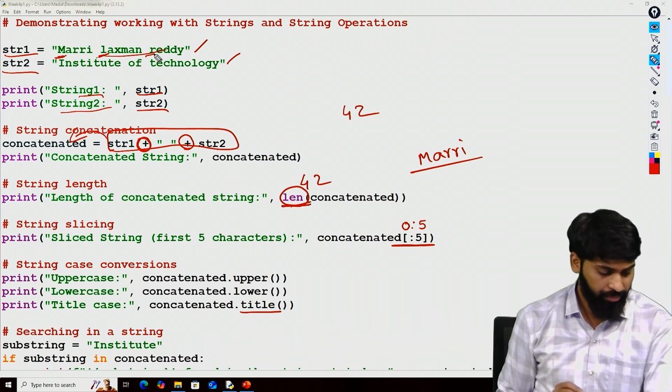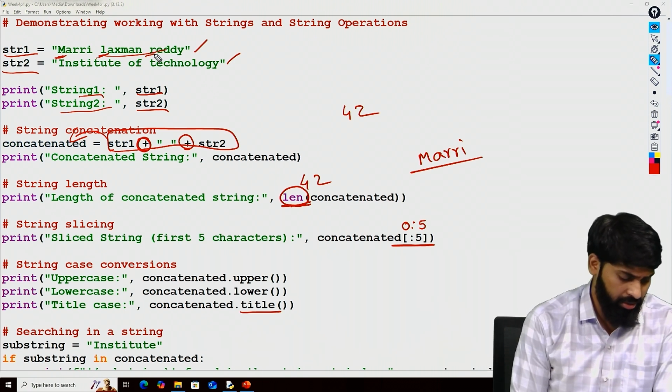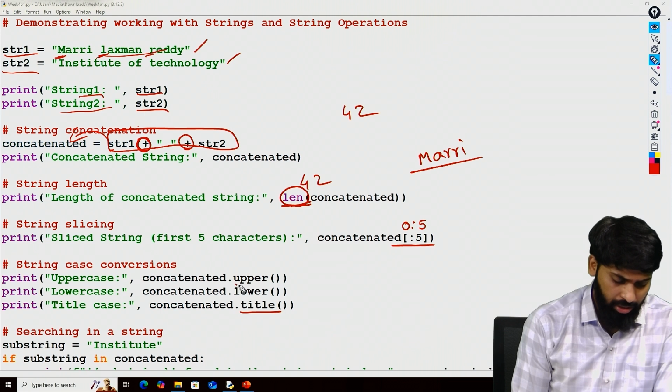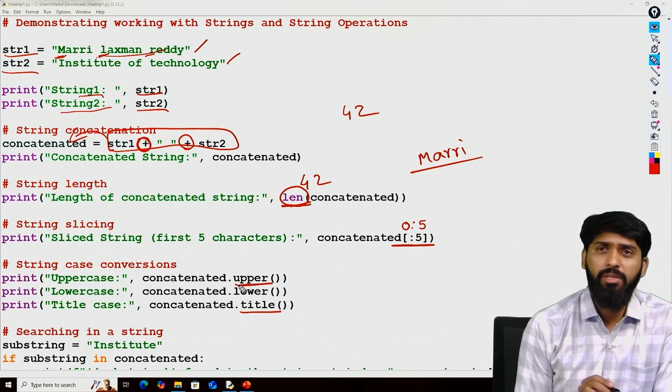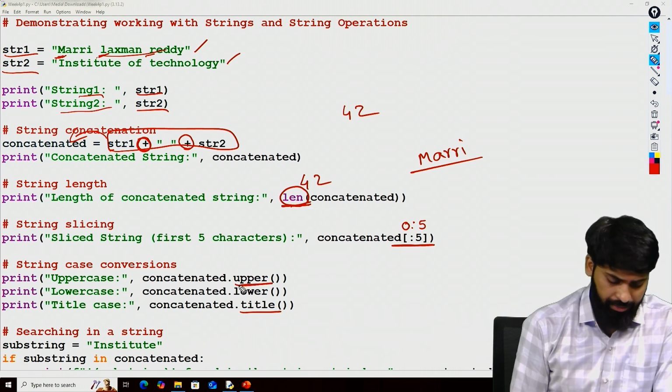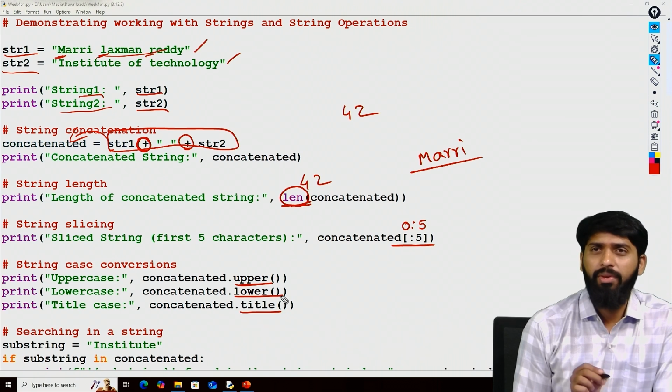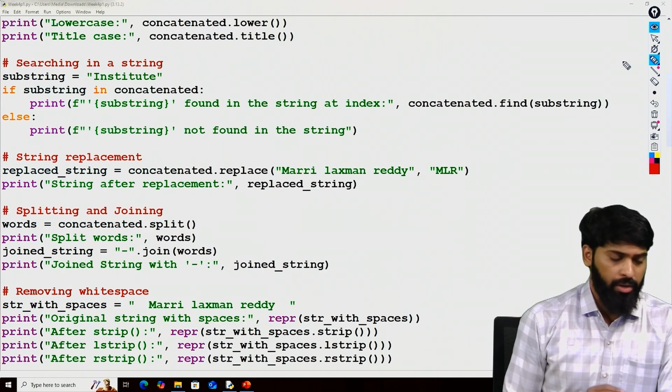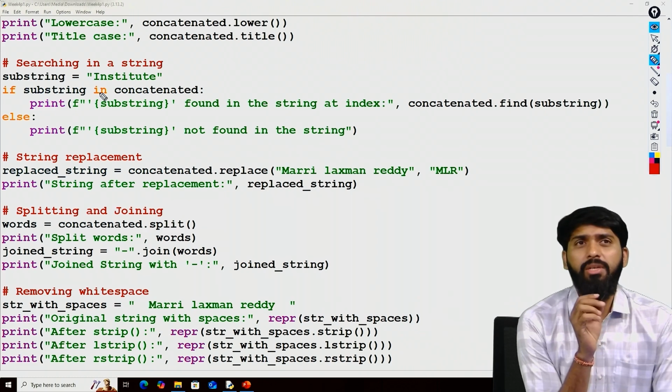Okay. So this is about string case conversions. Use the upper function to convert the string into uppercase. The lower method we use to convert the string into lowercase. Okay. Next, searching in a string.